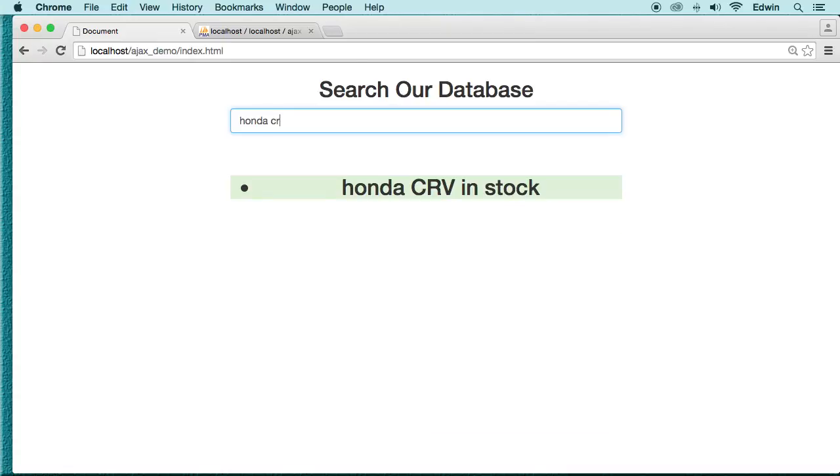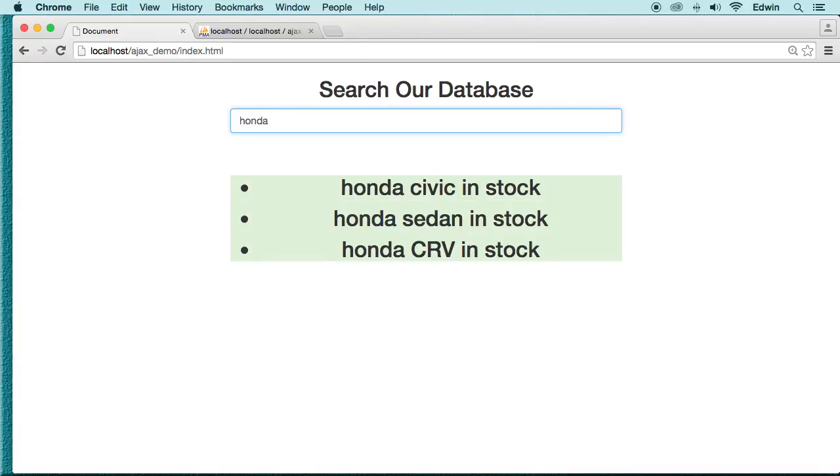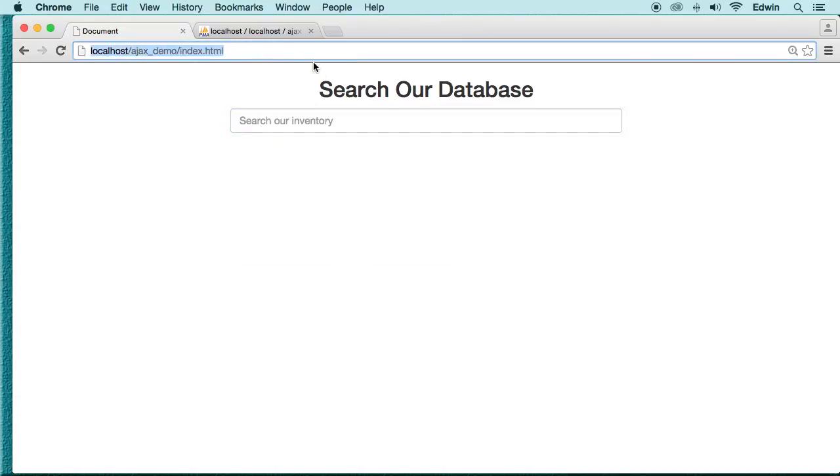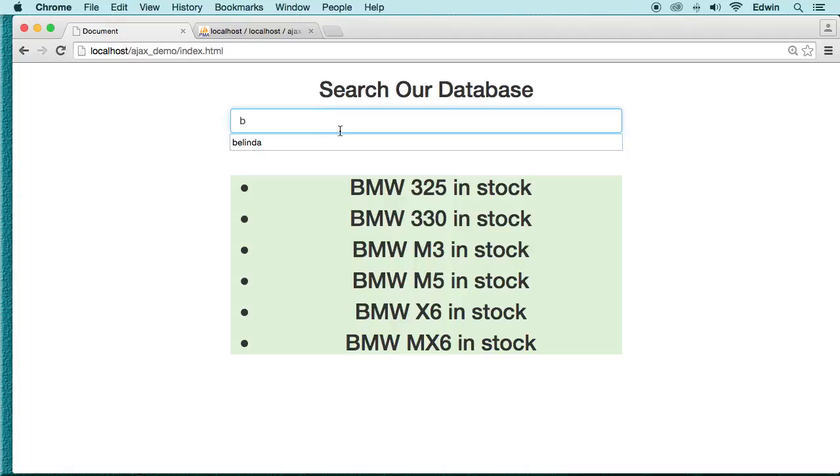Look at that. Perfect. Isn't that awesome, right? We're getting all this data from the database instantaneously. There we go, without actually refreshing the page. Can you imagine the power that we've got right now? Do you imagine that?